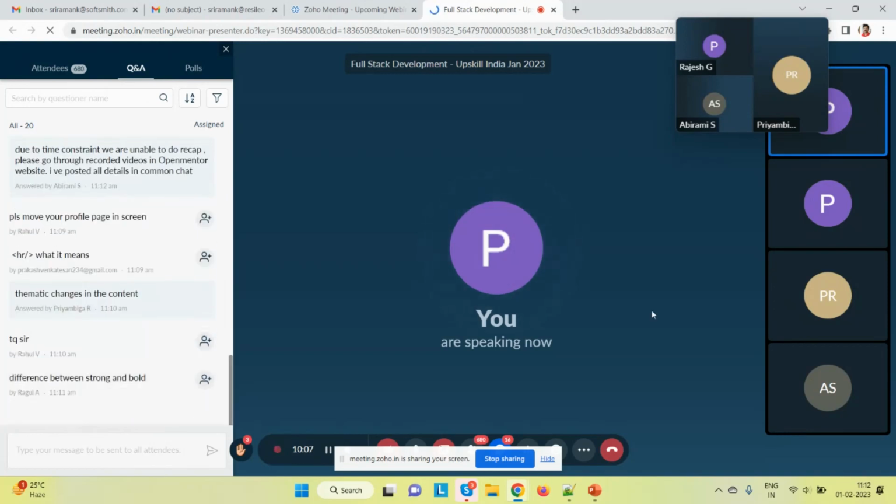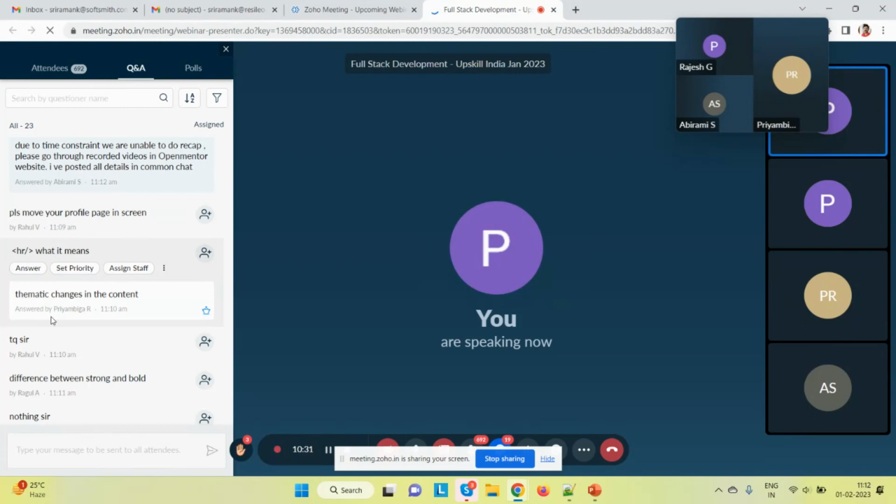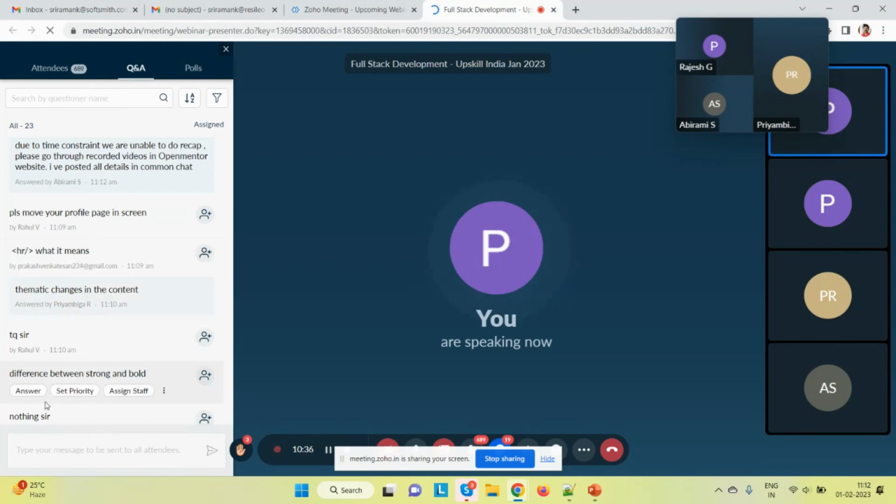Okay. Difference between strong and bold. Bold is generally font weight 500. Strong is generally font weight 700. So what is font weight and all? When we come to the CSS, we'll explain it more because there we do the font family. We'll understand the font family, etc. At that time, we'll talk about that as we go. So that is it.